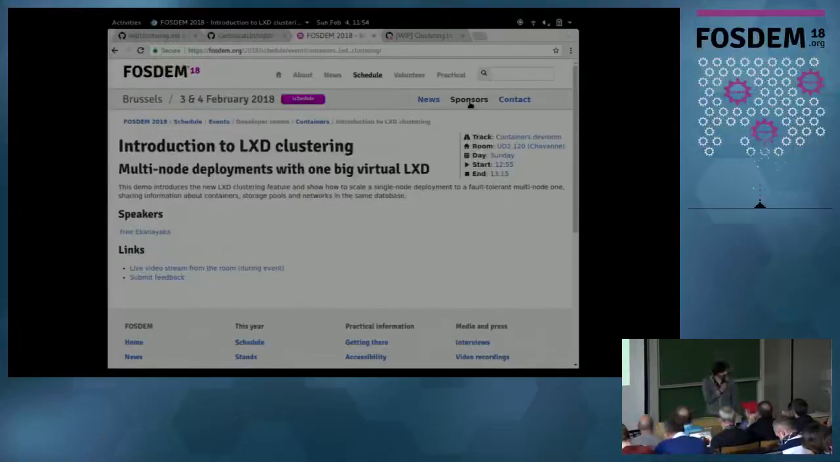So I work for Canonical in the LXD team, as Stefan mentioned. I'm going to do a demo of a feature that is being worked on. It's not yet in master. It will be released at the end of February. But first, let me ask, who has no idea what LXD is?